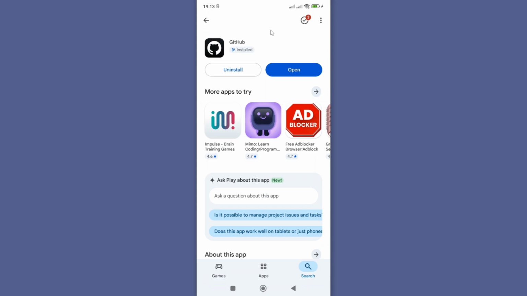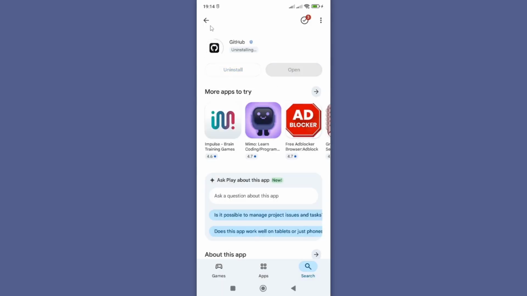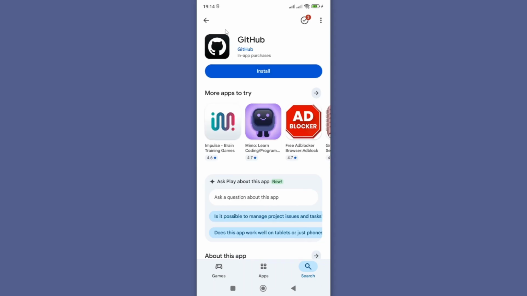However, should this not work, maybe your app still crashes, then you need to go ahead and uninstall this app and then install the latest version of this app, which is fresh, free from any bugs. So that's how you can solve any issues related to GitHub app.